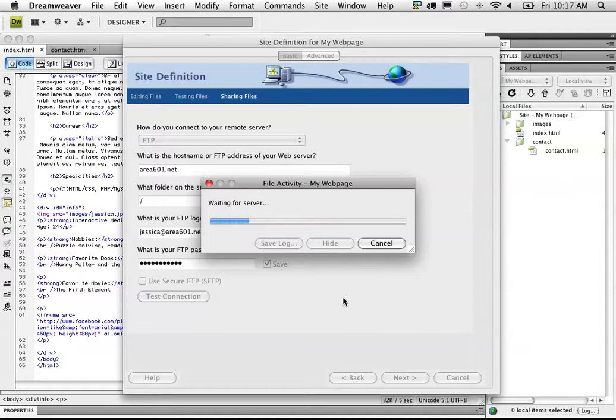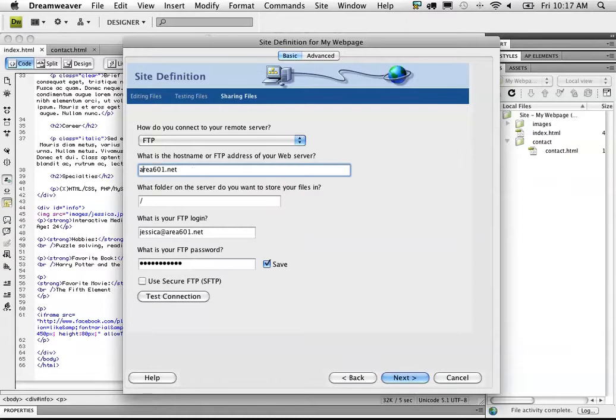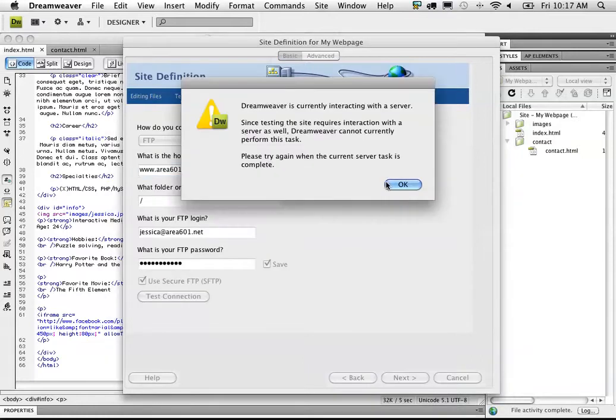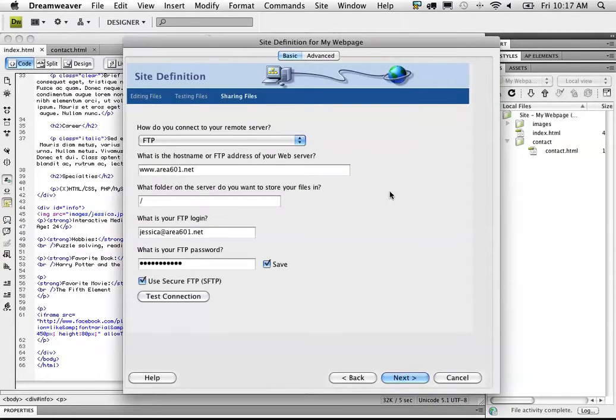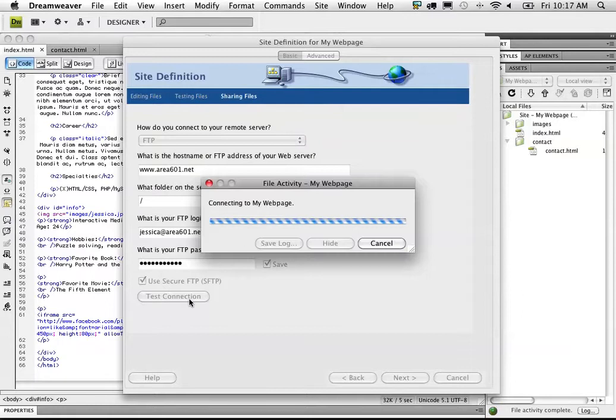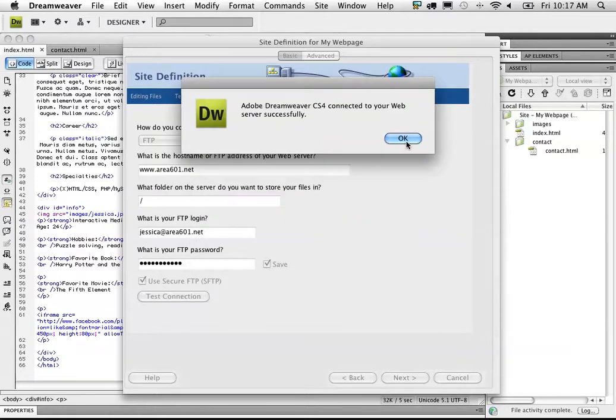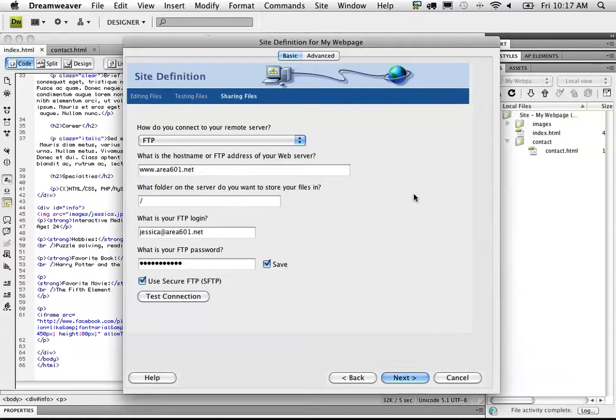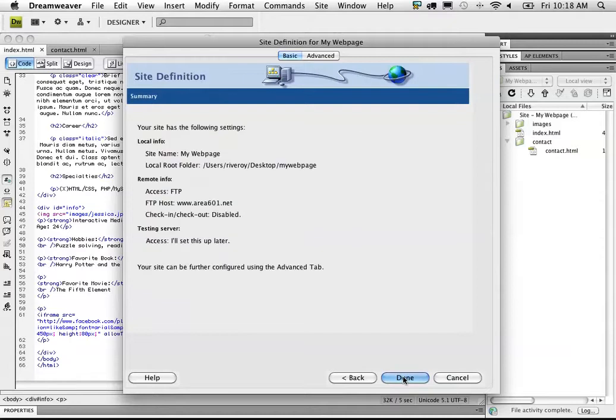I don't think so. This isn't going to connect, so let's try www. Oh, good thing we saw that. Let's test it. Connecting. Dreamweaver has connected successfully. So it looks like I had to add the www and use secure FTP. Next, done.